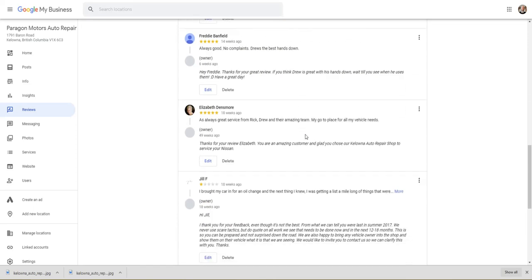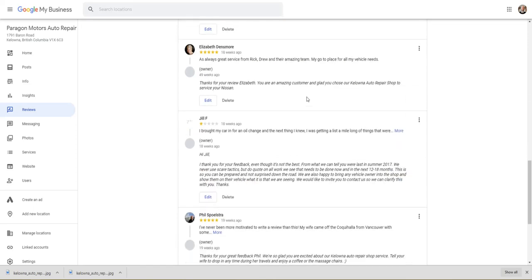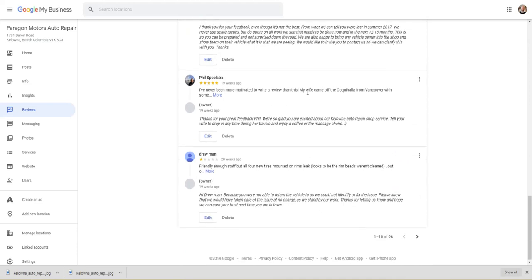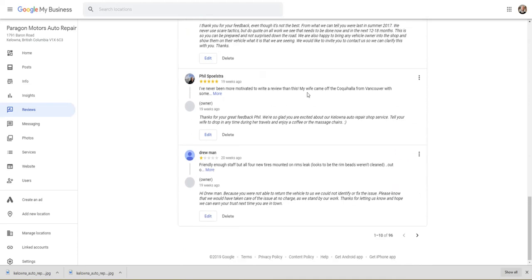Or maybe the customer did a transmission service, right? You know, thank you for bringing your vehicle to our shop to do your transmission maintenance, to rebuild your transmission. Be specific in what maybe happened in that interaction that is going to help you be found in search engines. It is amazing what that can do.